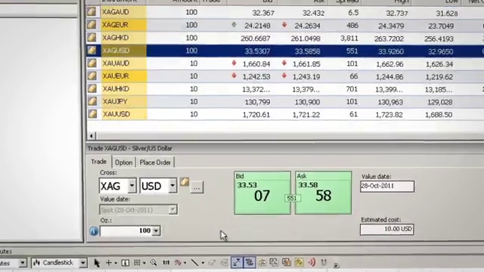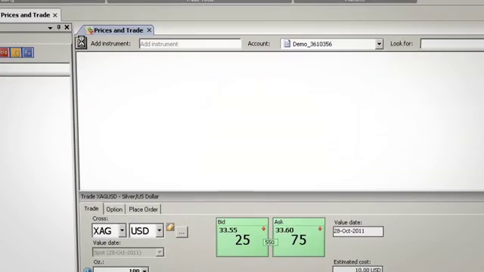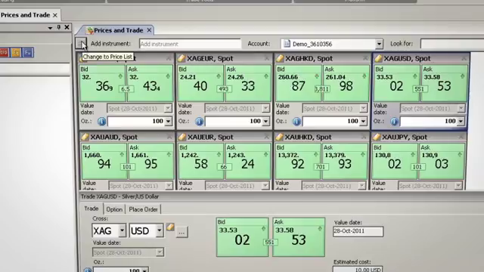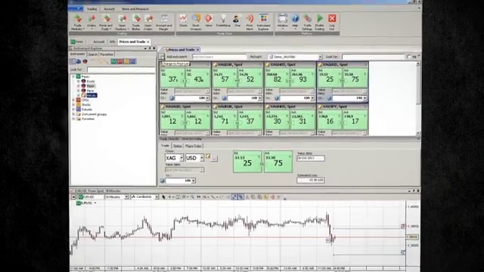For one-click trading, the price list also features a trade board mode, which is easily switched between. This concludes this session.